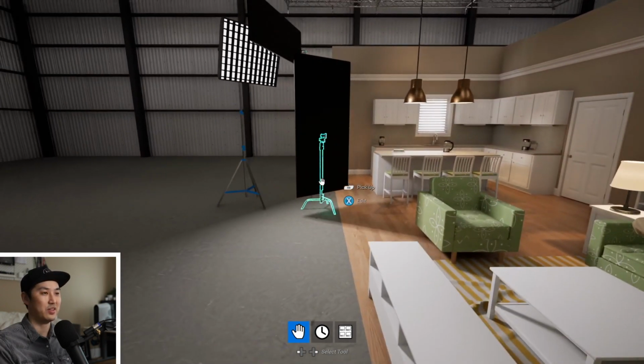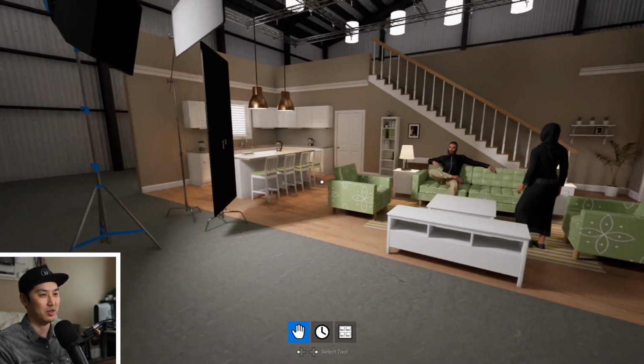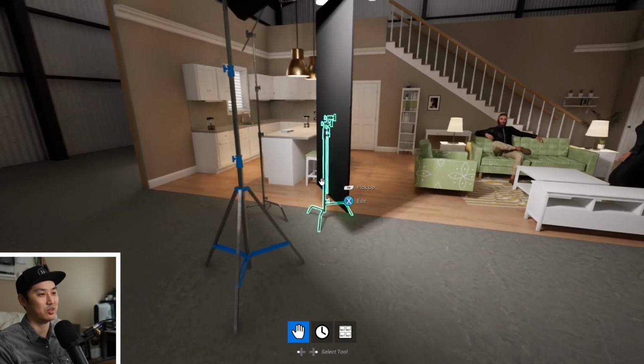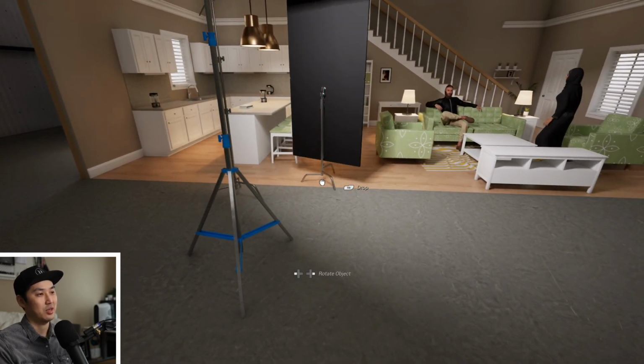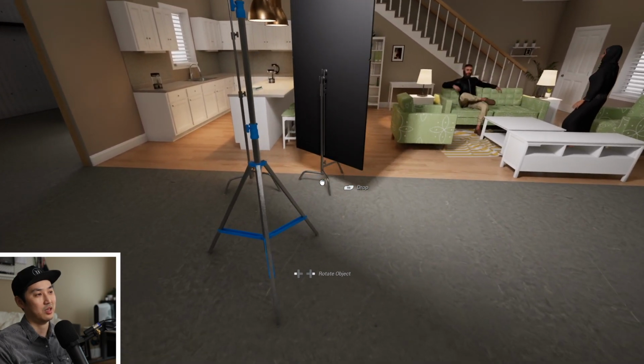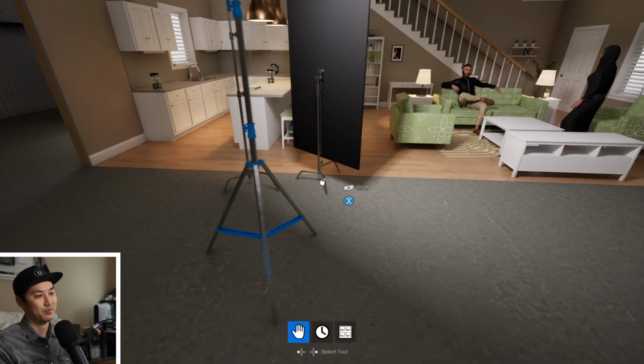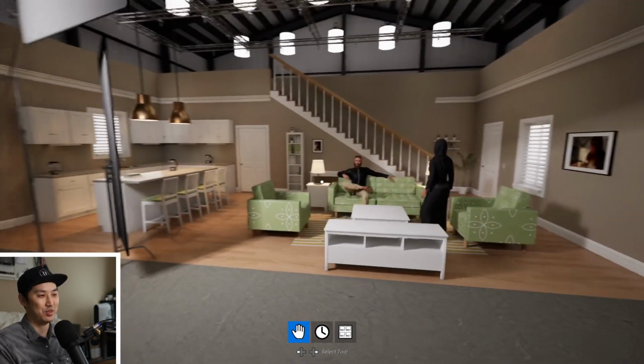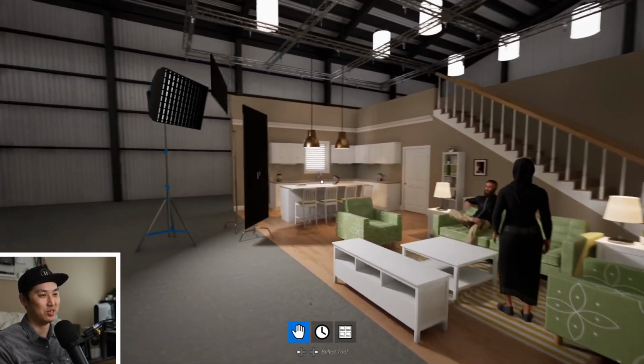The angle of this flag is a little funny. I might tweak that a tiny bit, though it's obviously getting its job done. I'm just going to make it a little bit more perpendicular to the light. And let's cut it here. So maybe not the best lighting setup in the world, but let's just take a peek at it.